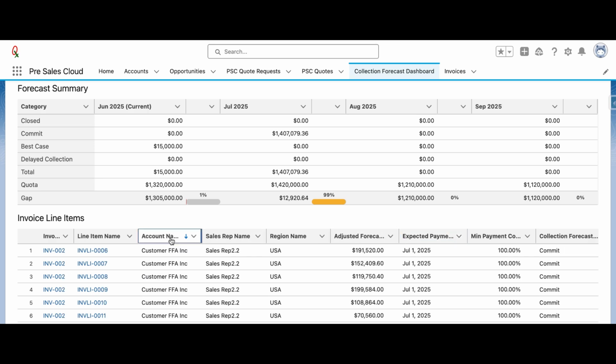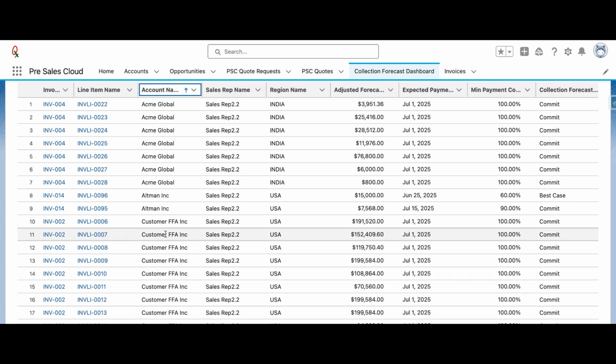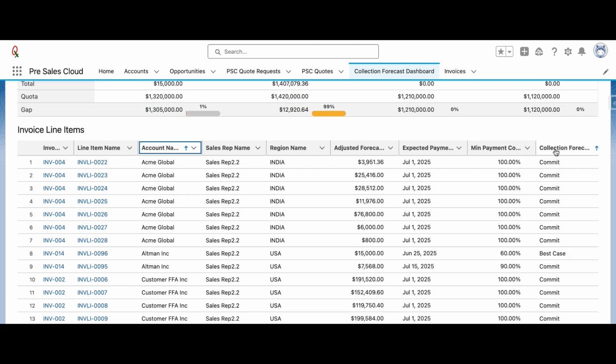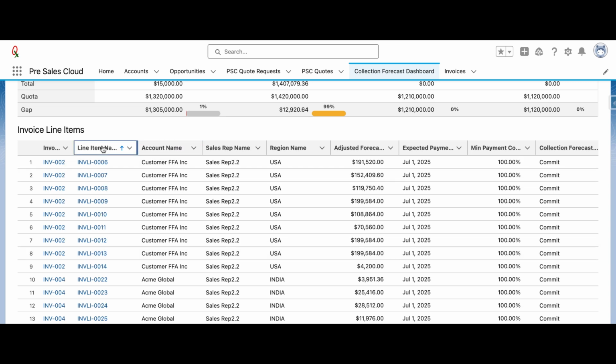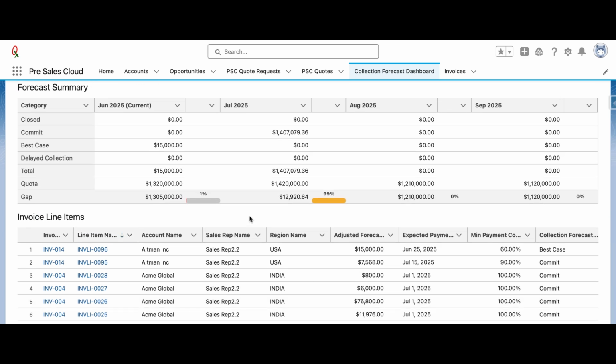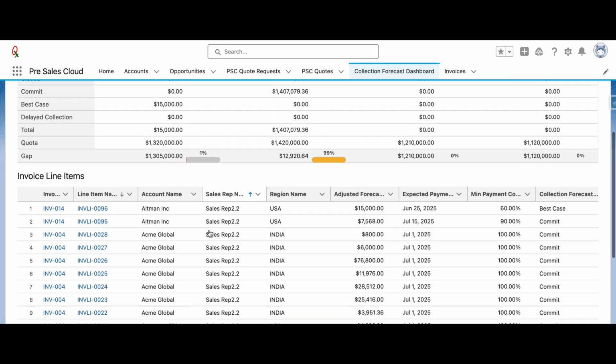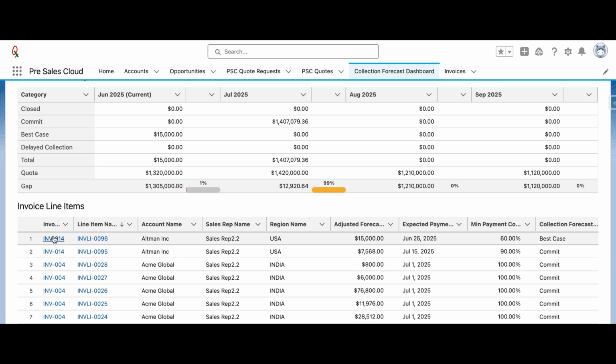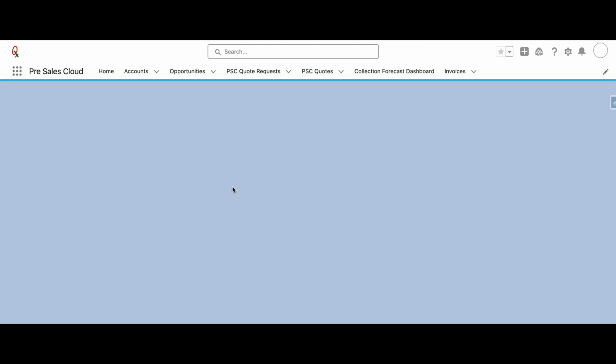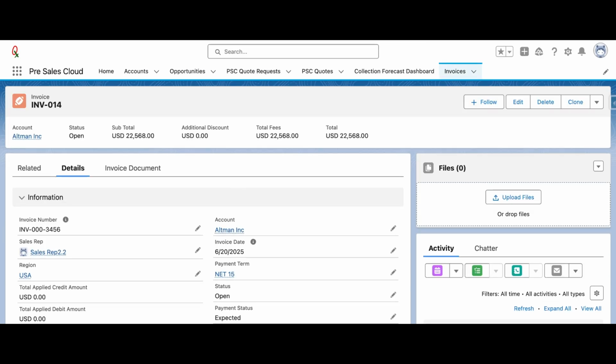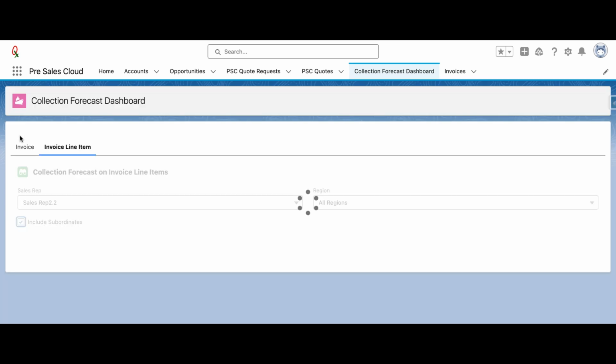The forecast summary shows aggregated amounts for different categories like commit and best case across various fiscal periods. Below, the invoice line items table lists the individual items, including our newly created workforce manager and professional services entries. Notice the sales rep name and region name columns providing quick context for each line item. We can also click on the invoice name or line item name to drill down to the full record if needed.